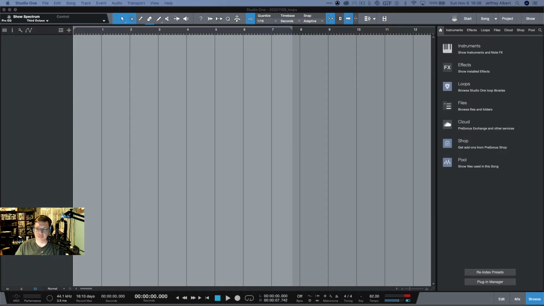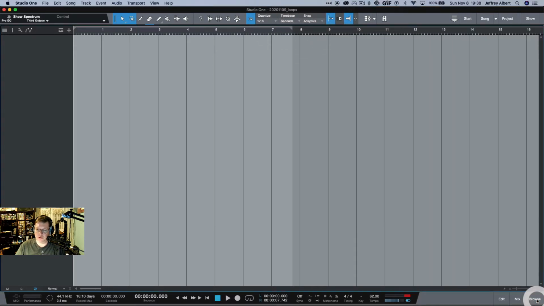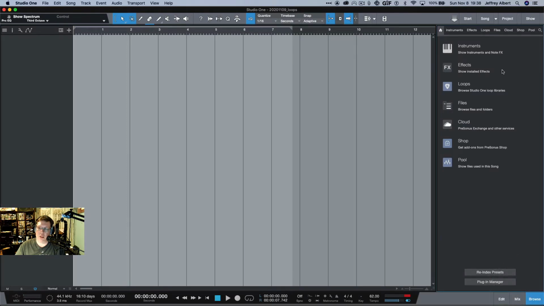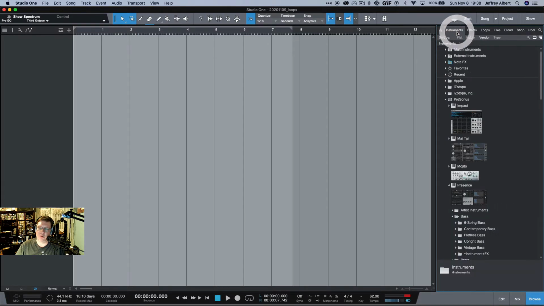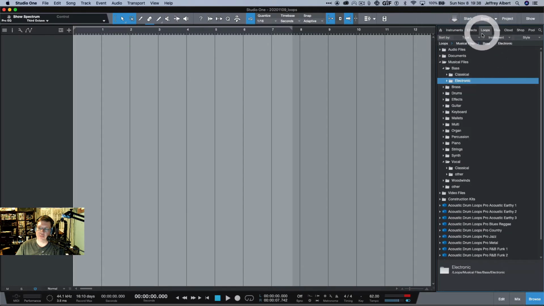Okay, this video is going to be about creating music with loops from Studio One. So I have opened a session and opened the browser window over here. And you see there's an area called loops. You can also do this up here at the top. Instruments, effects, loops. And then you can organize things by type.